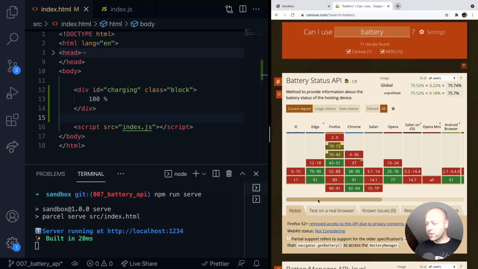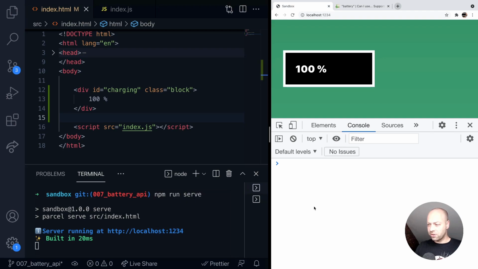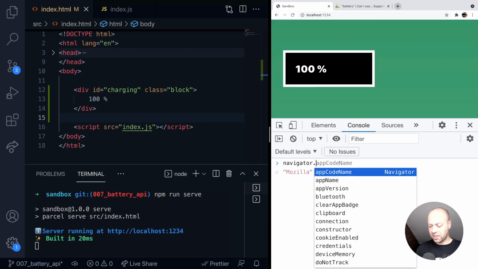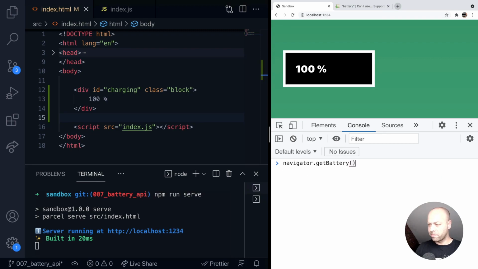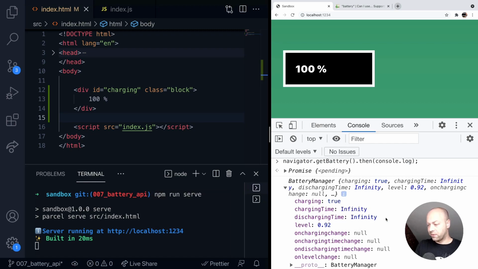So let's run through it. As you can see, it's not very well supported other than Chrome and Edge, but just in case you do want to use it, I'll show you how you can do that. So on the window object, there is the navigator object, which has a function called getBattery, which actually returns a promise. So if we just log out the details that come back from that, it actually returns us this battery manager object, which has got several bits of information.